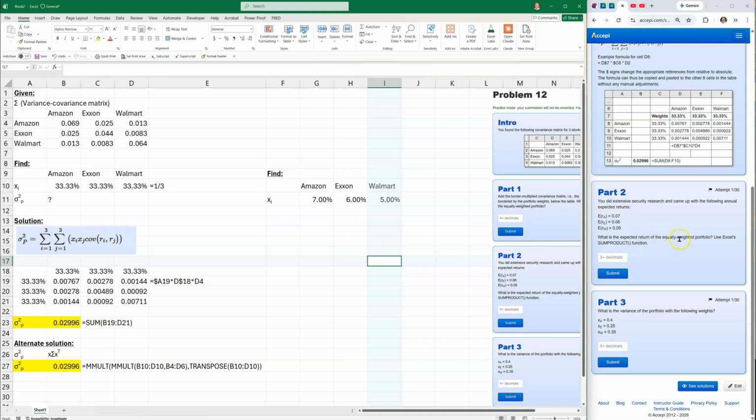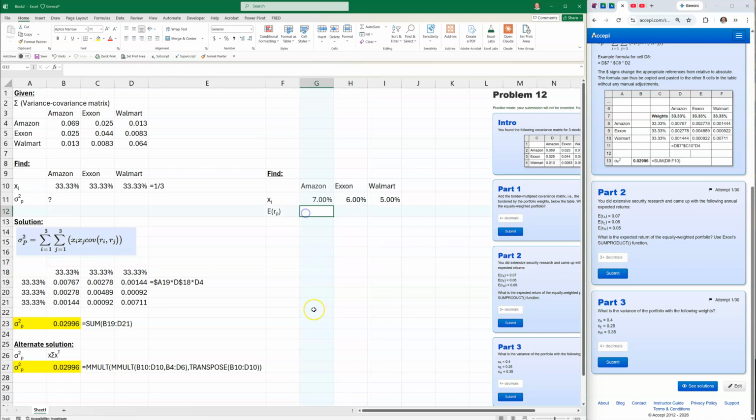Then we want to know the expected return of an equally weighted portfolio. So the same equally weighted portfolio, we wanted to know the expected return. So we can say we want to know the expected return of the portfolio. And we already know it's equally weighted because we have it over there. So I'm not going to redo it. And that's pretty easy. You just use something called the sum product. So I'll go equals SUMPRODUCT.